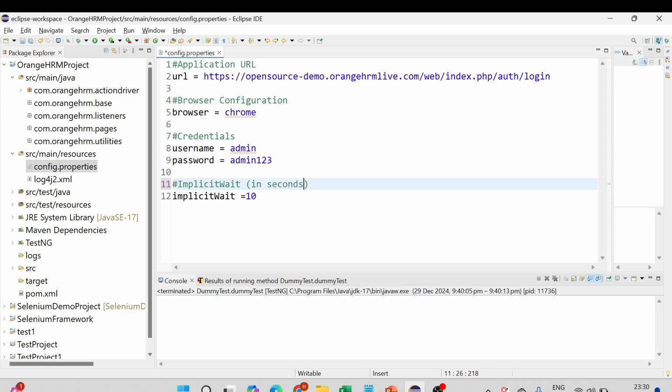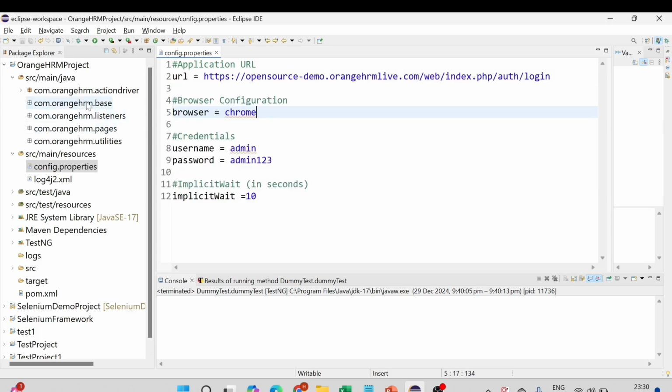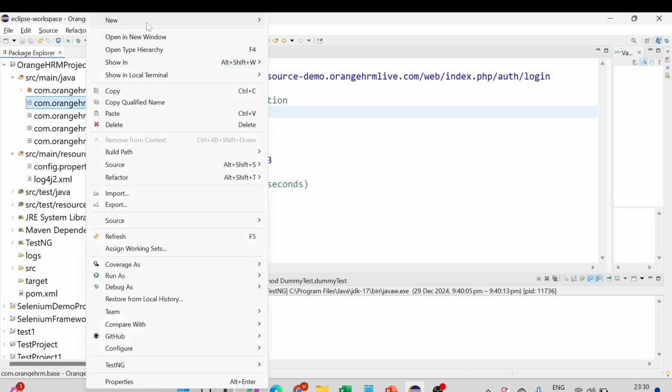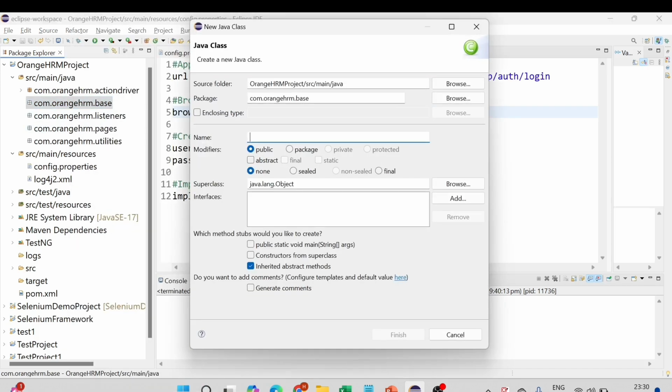You should always comment whenever you do coding anywhere, whether it's in a file or in any class, and you should always follow a proper naming convention for the comments. Now, we are done with the config.properties for now, with these many configurations. Now let's create the base class. Right click on the package, then new and class. We have the base class.